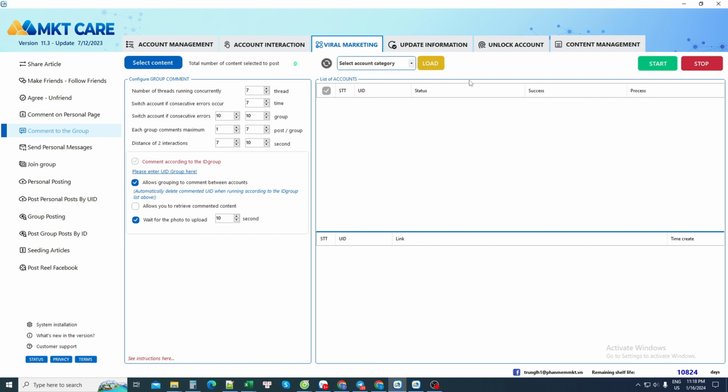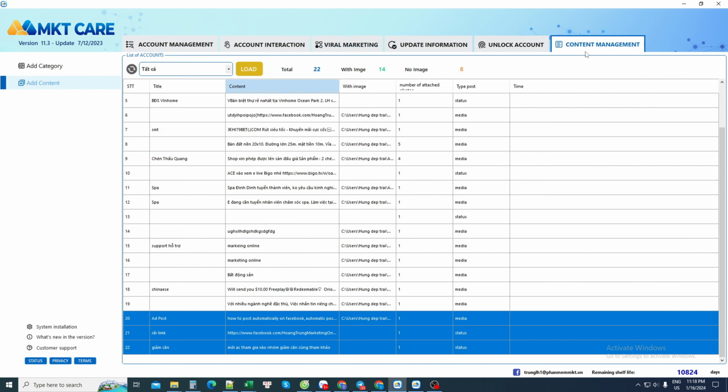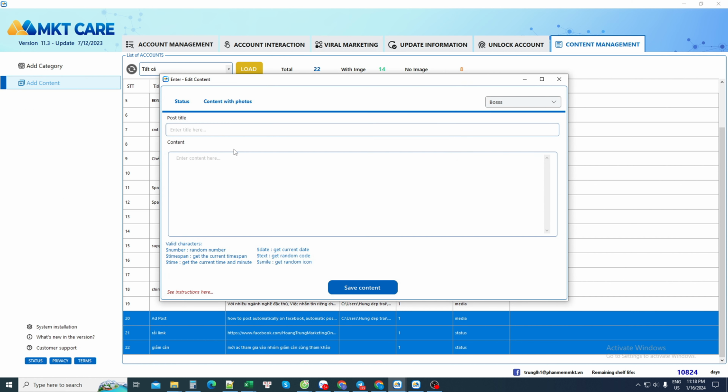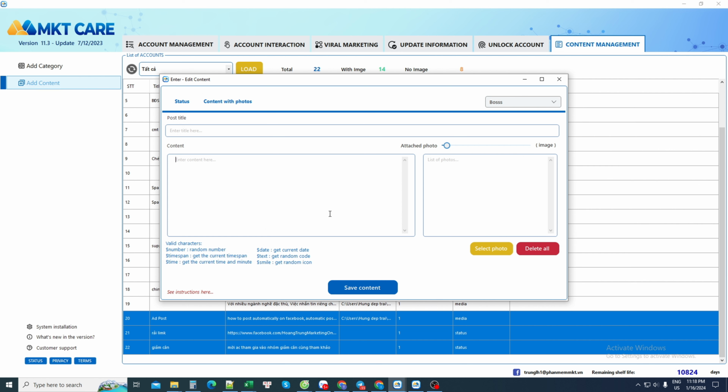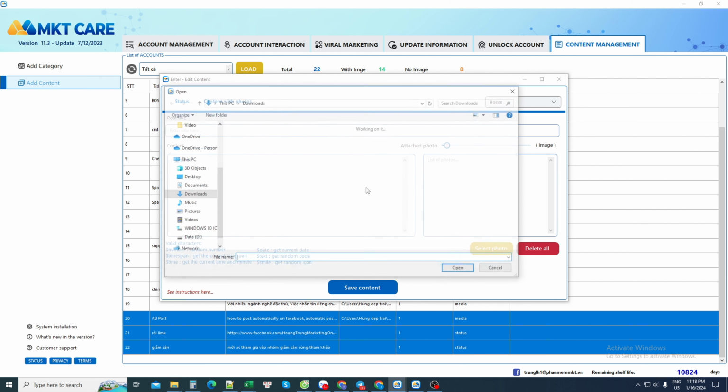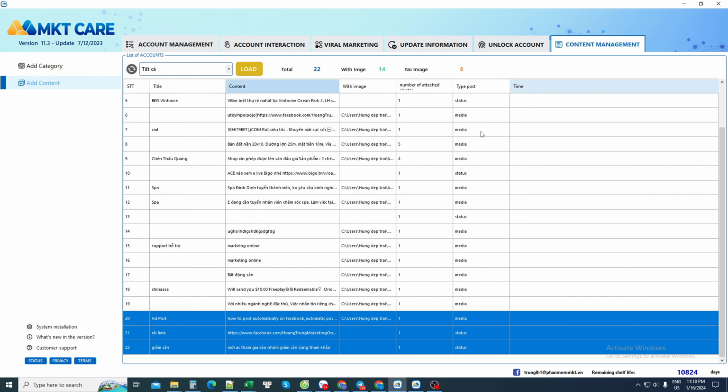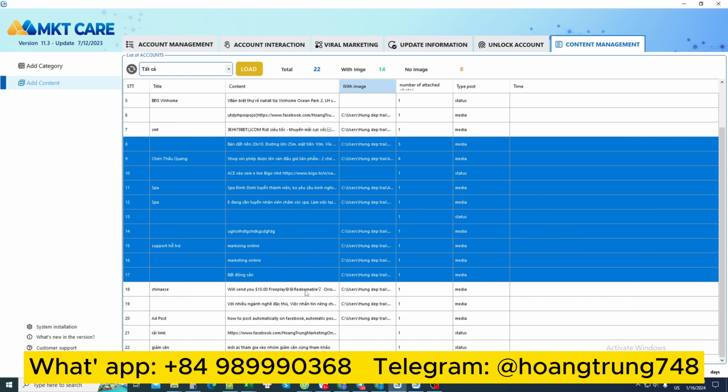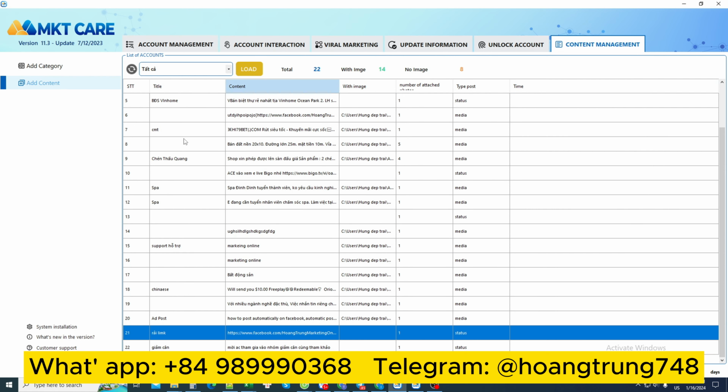First of all, to make comments, I need to have content. I can add, remove or edit existing content. For example, I want to add this content. Any image can be attached. Compose a suitable content and attach it with a comfortable image. Here I have some content available so everyone can refer to it.